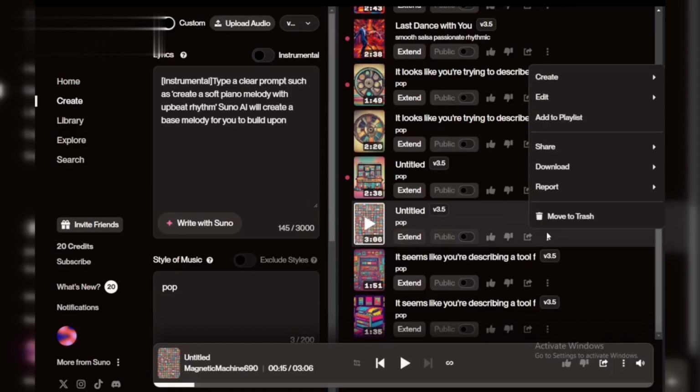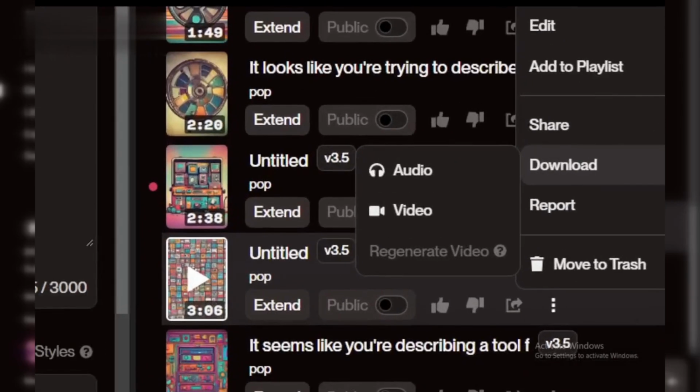It's free, beginner friendly, and super easy to use. If you've been wanting to tweak songs for your personal projects, this tutorial is perfect for you. Let's dive in. Step 1.